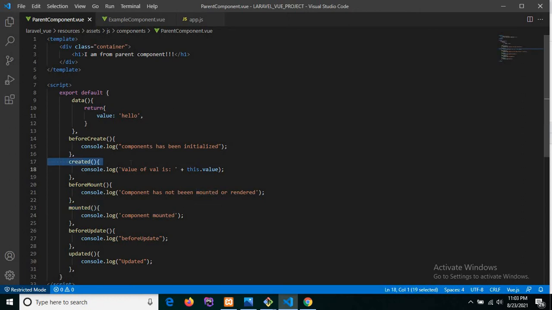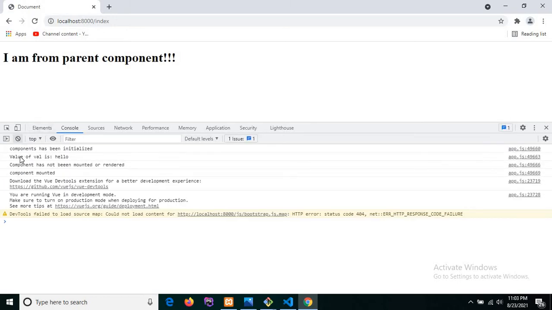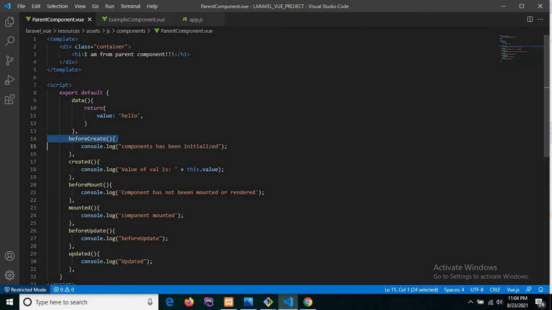In the created method I have passed some value. Then the mounted method, after that beforeUpdate and updated. So let me show you the working of all these methods. If I refresh this page, then you will see in the console section the first method is called, that is the component has been initialized. So the beforeCreate method is called.